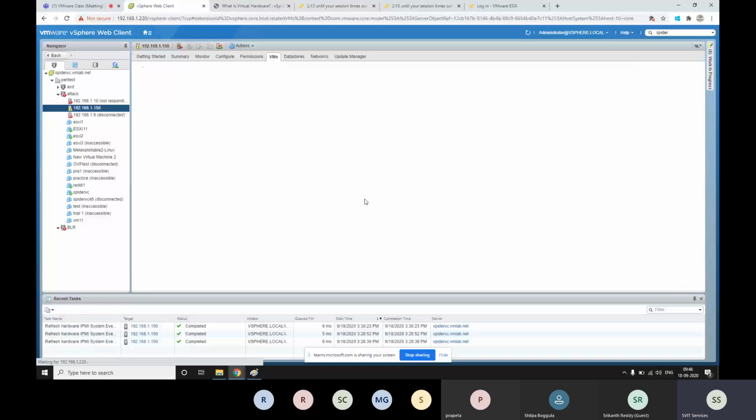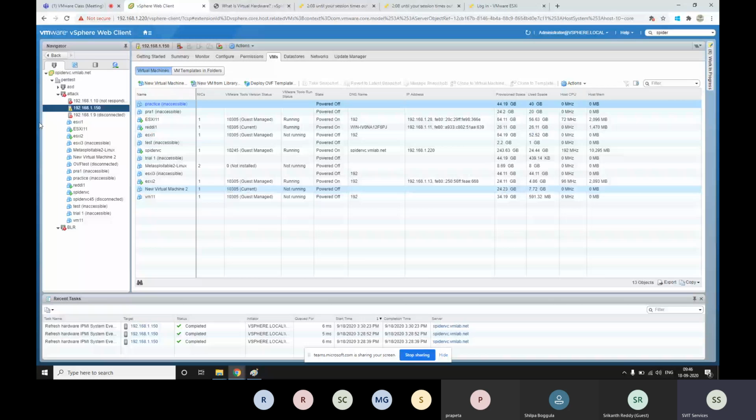And here we can see the virtual machines which are running on this particular ESXi host. Here you can see which host you have selected, 150, and it's clearly highlighted 150. It will show the VMs which are running on 150 only. But here the VMs that you see are running from all three hosts. This VM may be running here, here, or here. All the VMs you can see here.